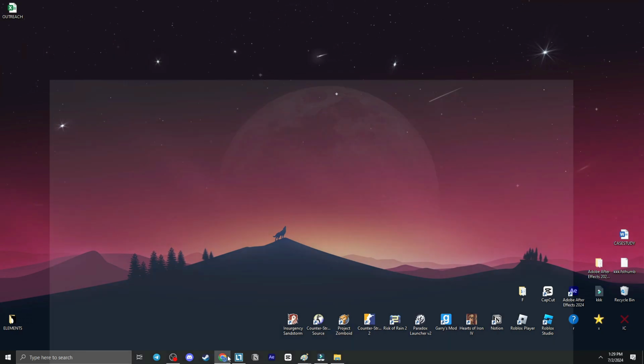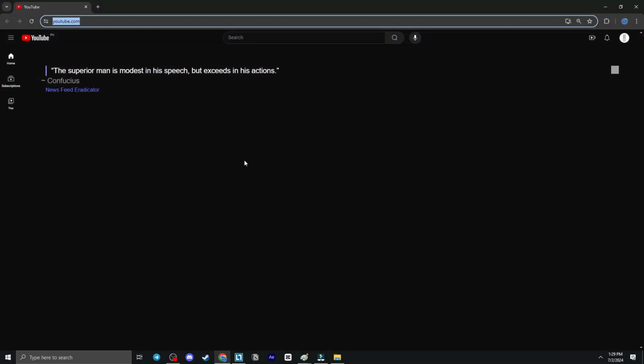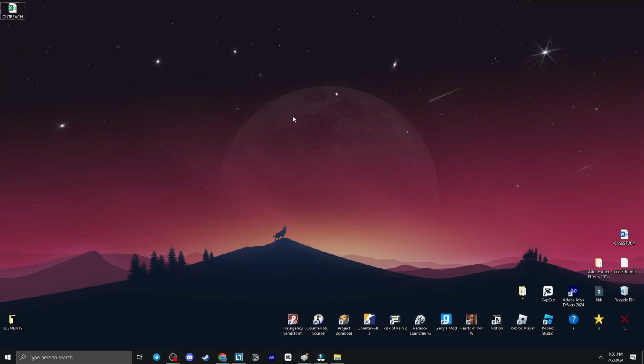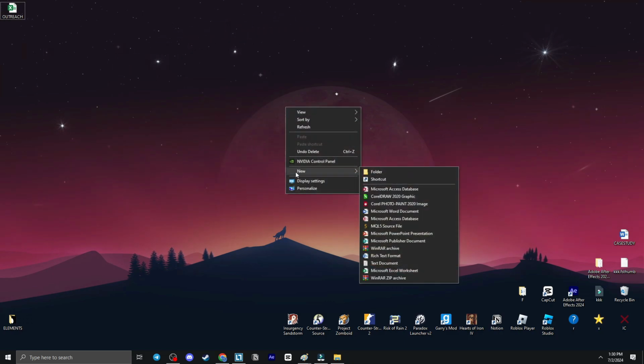The first thing that we need to do is to find the website that we want to make a shortcut out of. Let's say for this instance, YouTube. We're going to simply copy that site using Ctrl+C, and then we're going to head on over to our desktop, right click on our screen, and go to New. And from there, the shortcut button will appear.